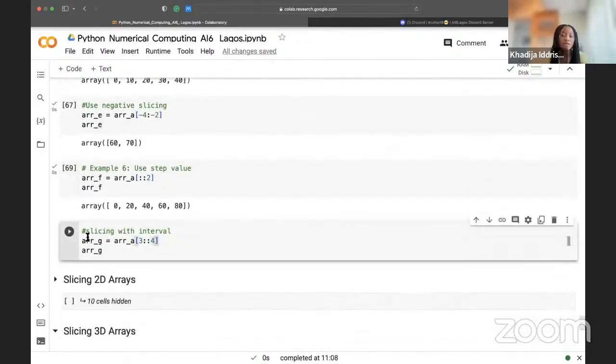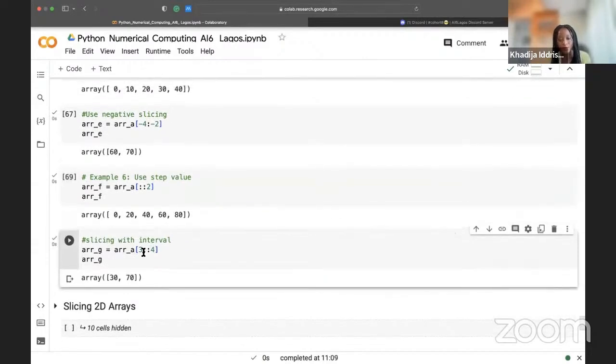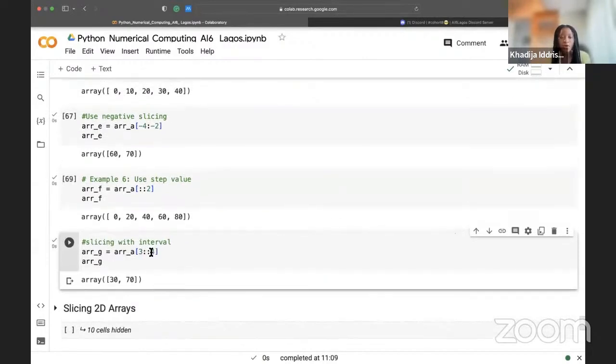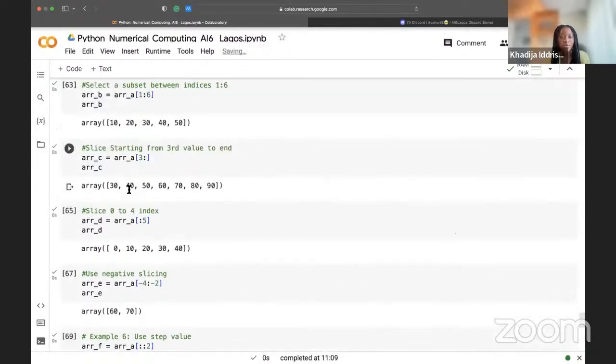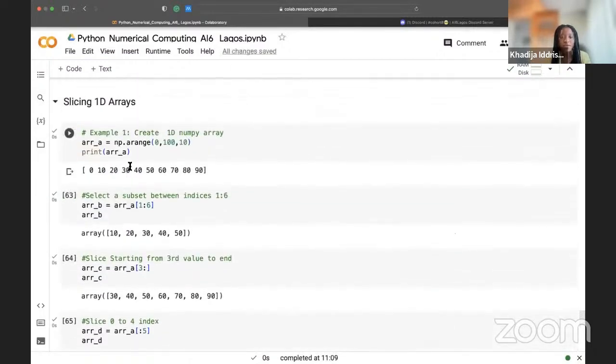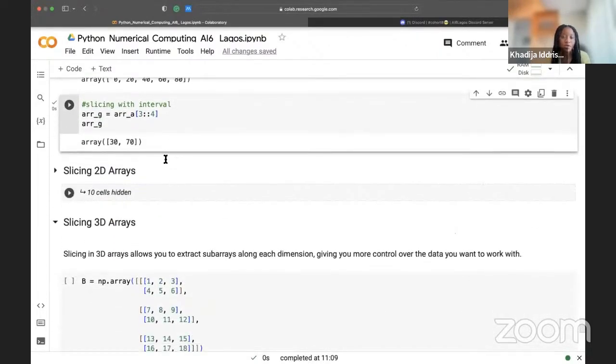And we can also slice along a particular interval. Let's say we want to start from 3 and end at 4. We can take the elements at this index and at this index and skip all the rest. This is why we have 30 and 70. We are specifying that we want 3 and 4 and skip the ones in between. So it starts here as element 3, skips the ones in between, and then gives you the final one.